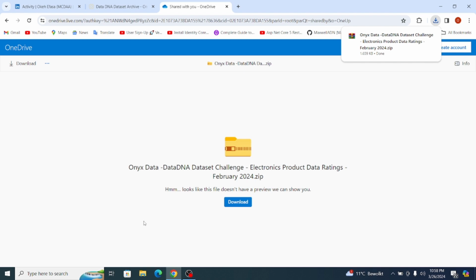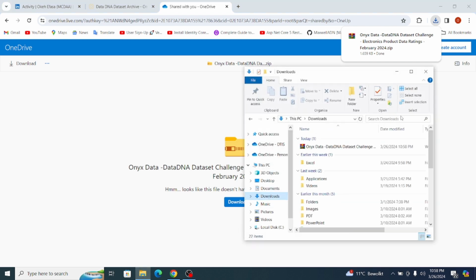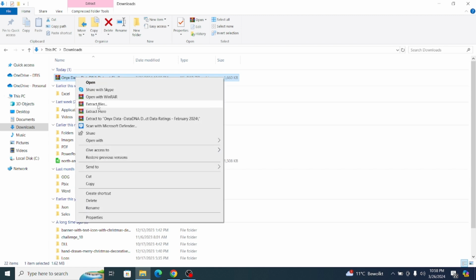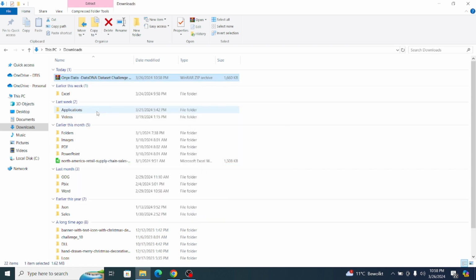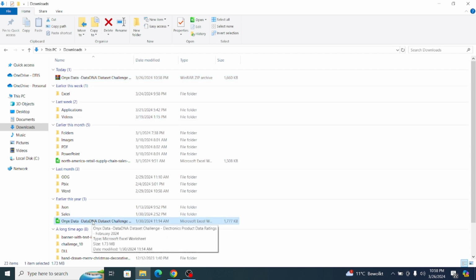So now I'll navigate to my downloads folder. This is my download folder. I have a copy of the dataset in a zip file. So I'll simply right click, select extract file, extract here. I'll click on extract here, and I automatically have a copy of the dataset here. Next, let's see how we can begin working on the dataset to create our dashboard.